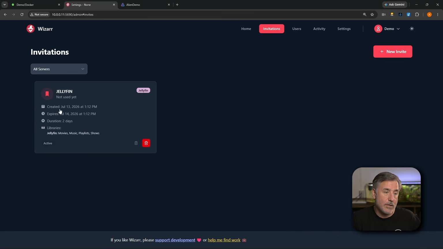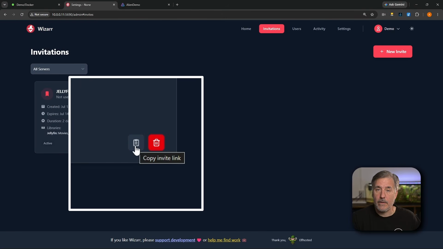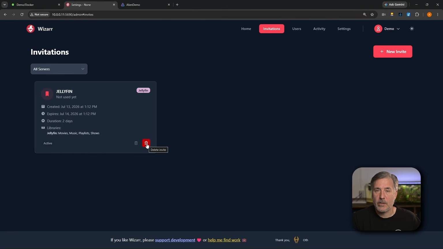It's kind of nice that it also has a quick rundown of what it is, date it's created, when it expires. I did go back and set this to a 2-day expiration. What libraries you have access to. If you have one that you're going to use more than one time, you've got unlimited invites or whatever. This little clipboard here allows you to copy the invite link. Trash can gets rid of it.